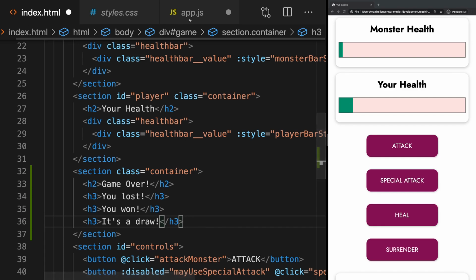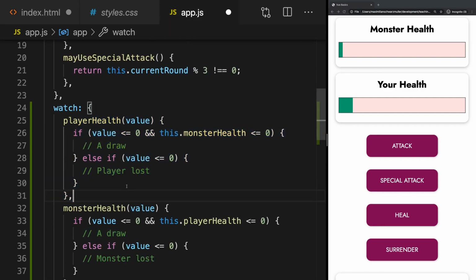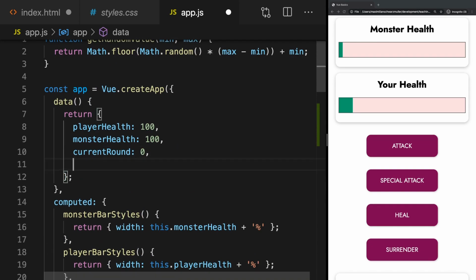And therefore we need to not only check those values, but also change something which we can then reflect in the HTML code. And that again screams for a data property. Here we could store the winner and initially set this to null, because initially when the game starts we have no winner, of course.